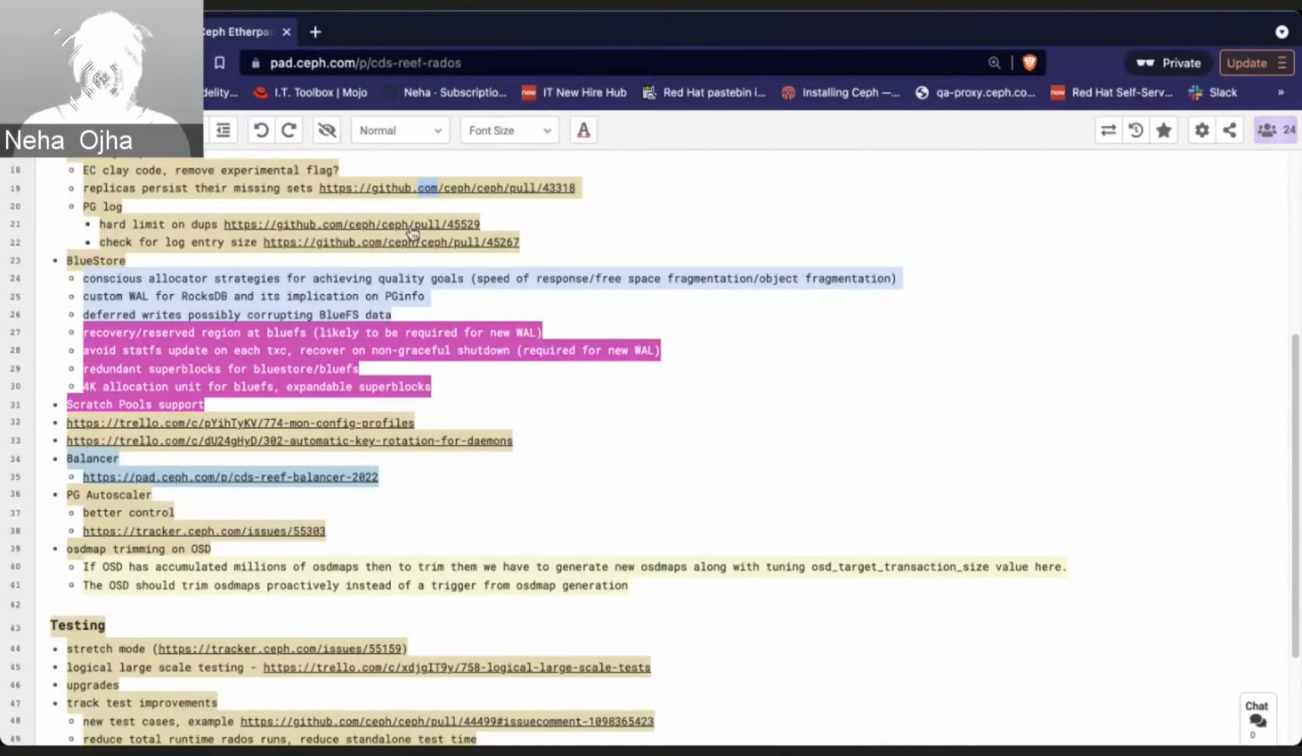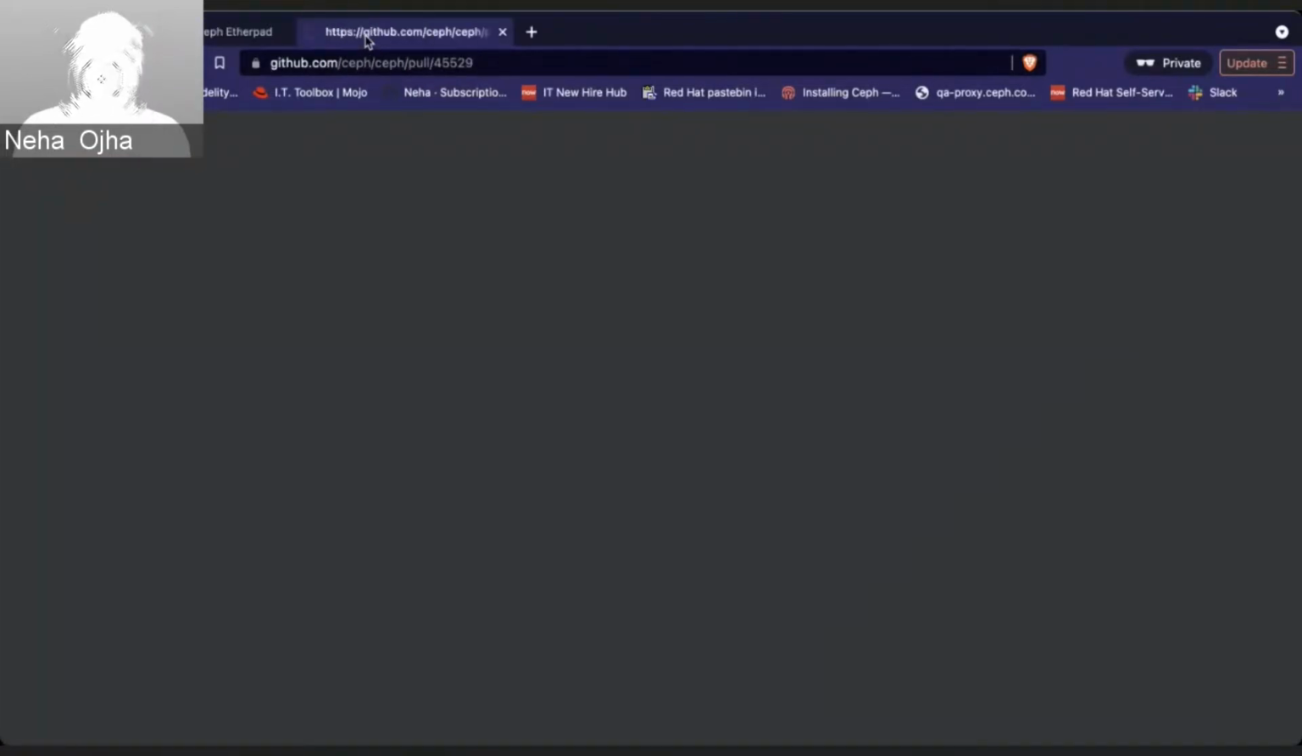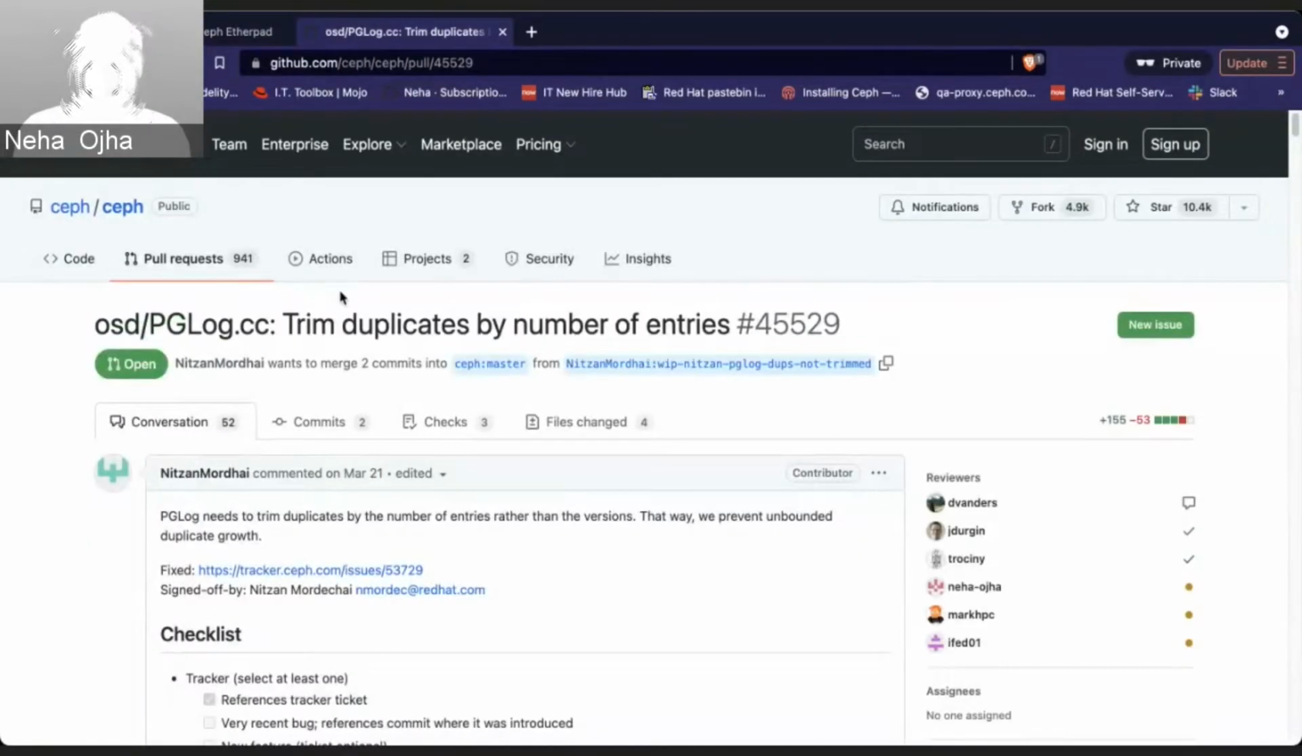There are a couple of items that I added here, again, just mostly for everybody's information, but these are PG log related improvements. There is a well-known issue that was reported around the accumulation of dupes in the PG log, which led to out-of-memory conditions. And we now have a PR that fixes this from Nitsan. Nothing much to be discussed. Everybody agrees it's a good idea. We just need to get this done.